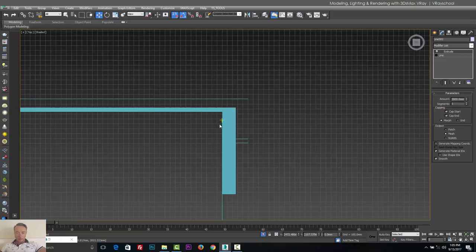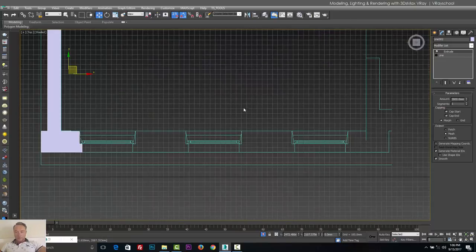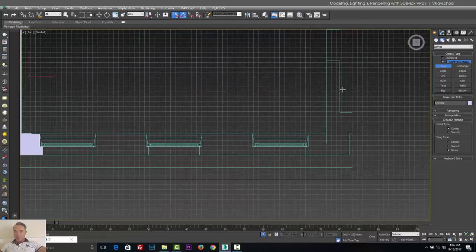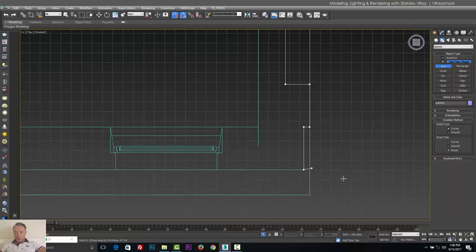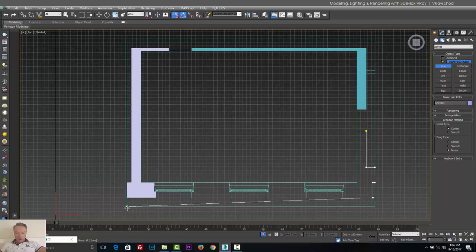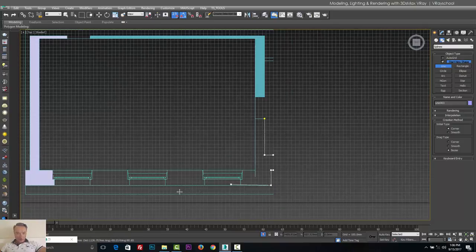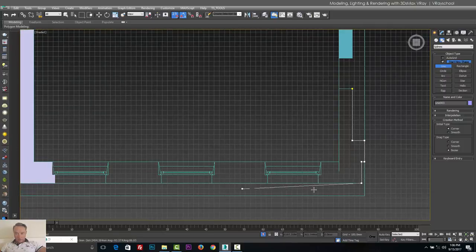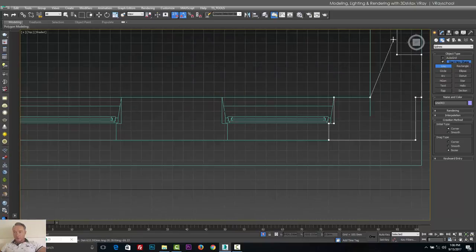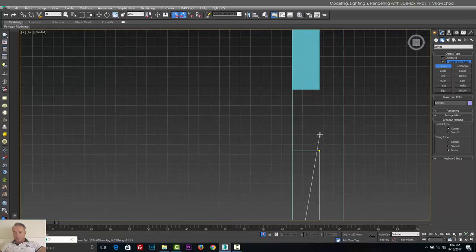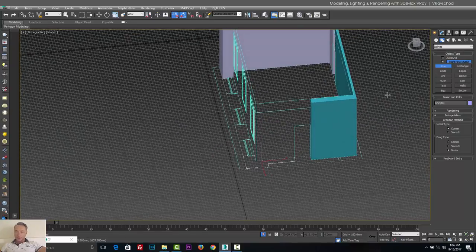Again, going back to top view, line, let's model those. You can see this process is pretty fairly quick as long as you are familiar with all the tools and you can model your space with aligning the vertices in the right place.